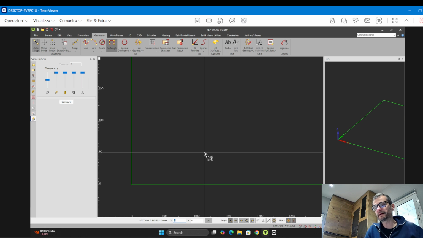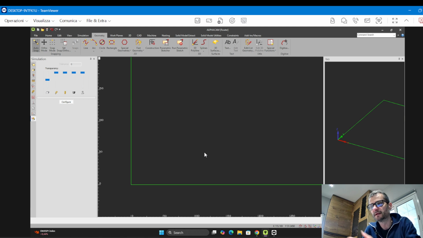So if I want to pass over and make something else, you have to switch off the command that you took. And to do this, it's very easy because you press escape on the keyboard, for example. In this moment, I switch off the command and I switch off the dialog here.